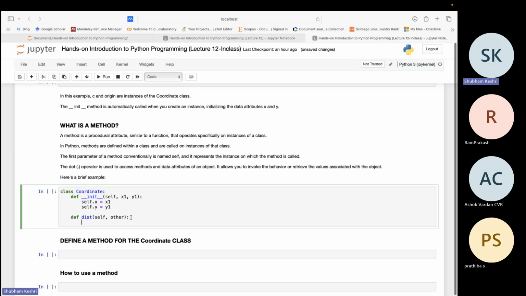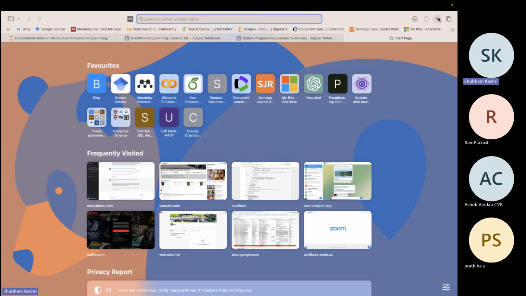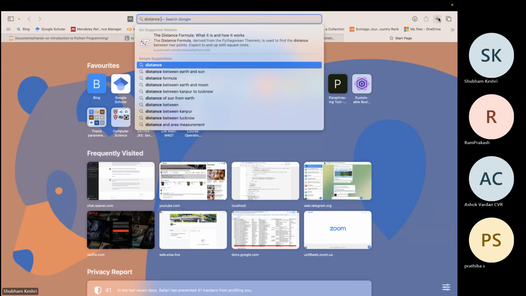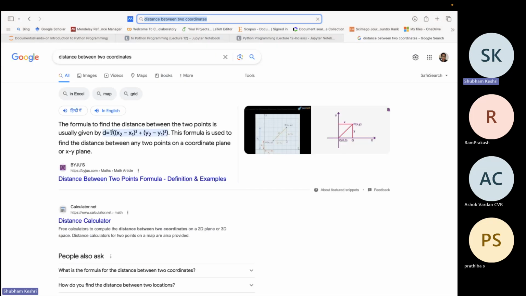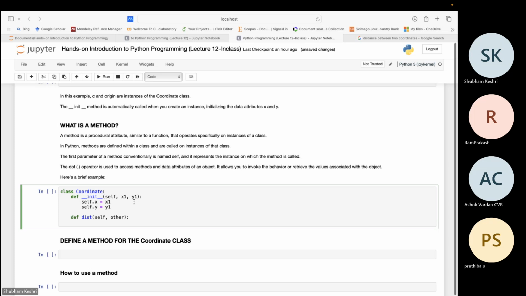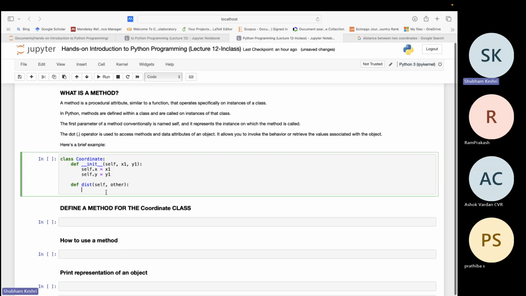Now I'll take the Euclidean distance. If you know that it is x1 minus x2 whole square plus y1 minus y2 whole square and square root over all those. So if you don't know, you can just check the distance between two coordinates or points. This formula is there. So x1 y1 is the first coordinate, x2 y2 is the second coordinate. All right. So that formula I want to implement. It's mathematical, but how we are doing it is important.